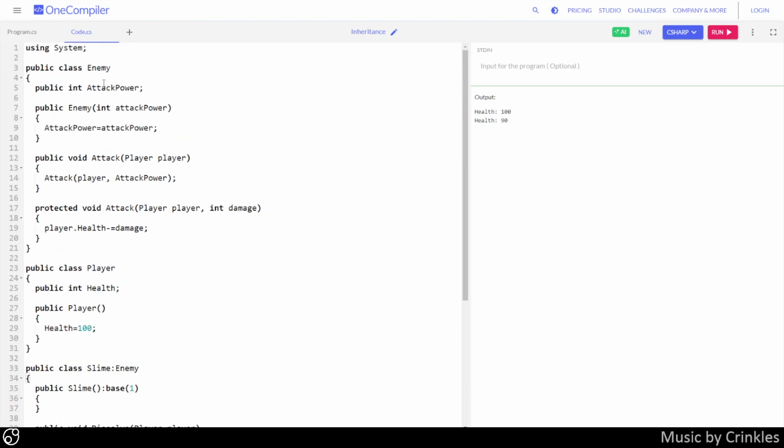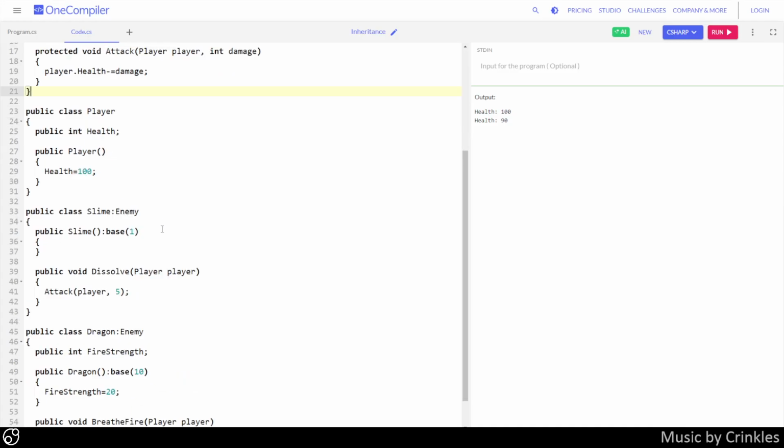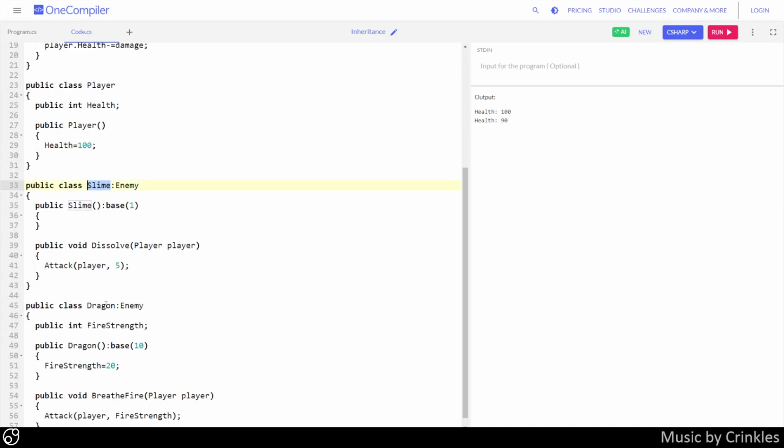So now we have this special class enemy that can be used on its own, but we also have simplifications in the form of very specific enemies where we already predefined something like the attack strength. We don't have to worry about that. But they also offer some individual traits, something unique to them, something only slimes or dragons can do.